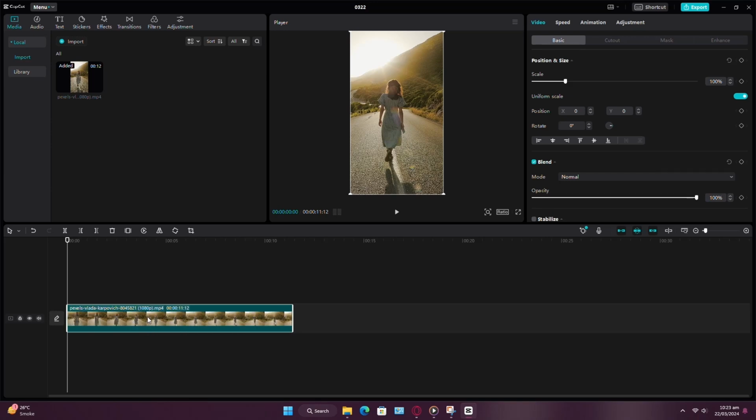To access the keyframe feature, select the video clip you want to edit. You'll notice various settings for editing, including video speed and animation adjustments. Look for the diamond icon next to these settings. This indicates the presence of keyframes. To add a keyframe, click on the keyframe icon labeled Add Keyframe.